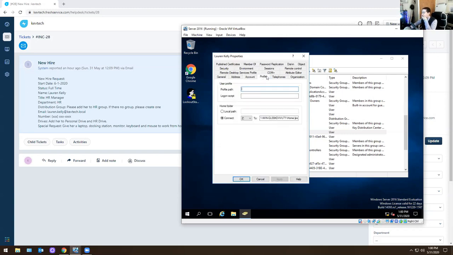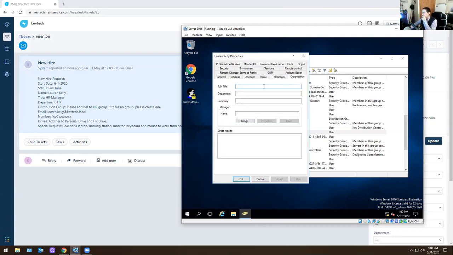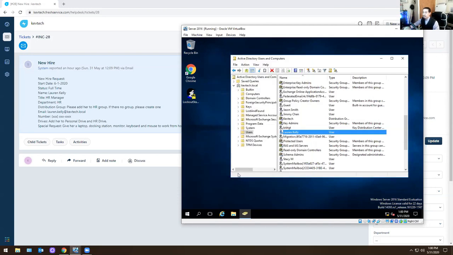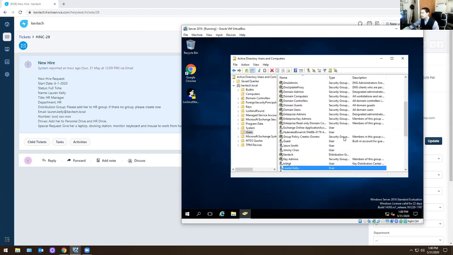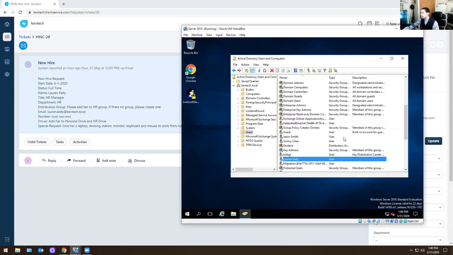And we're going to go back into organization, job title. They already gave her a title. So she's HR manager, and department is going to be HR. And company is going to be Kevtech. And we're going to hit apply. Okay. And then she needs to be part of a distribution group called HR, which I don't think exists. So now it's getting a little more complicated because they're asking for a bunch of requests. So let's create a distribution group called HR.